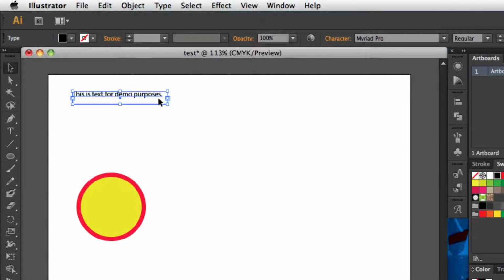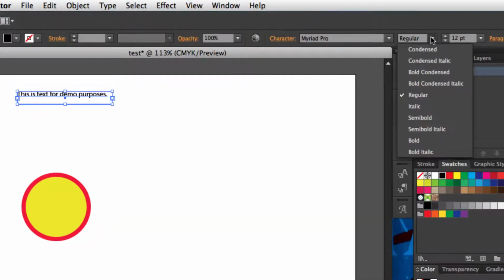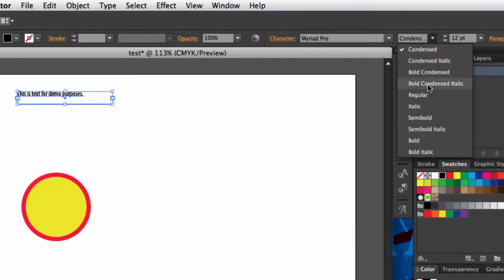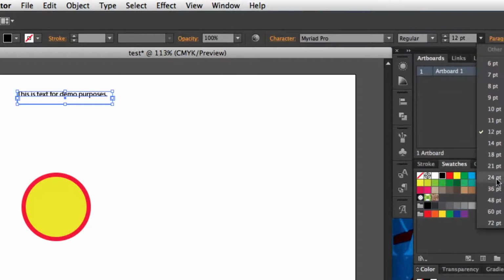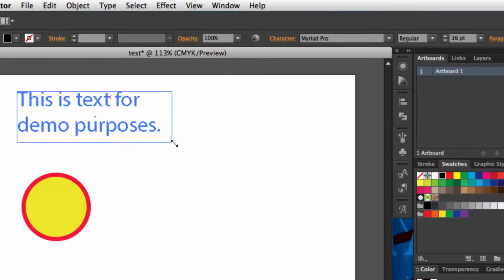What I want to do is make this text larger. Well, you'll notice up here in the property bar, the font by default is Myriad Pro, and it's 12-point regular. You've got some options, you know, it could be condensed, bold, condensed, italics, etc. So let's just leave it regular. If I want to make it larger, I could select a point size. Oops, it doesn't fit into my text box, so I need to enlarge my text box so it'll fit there.